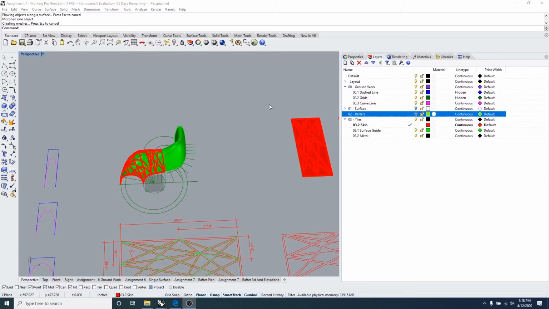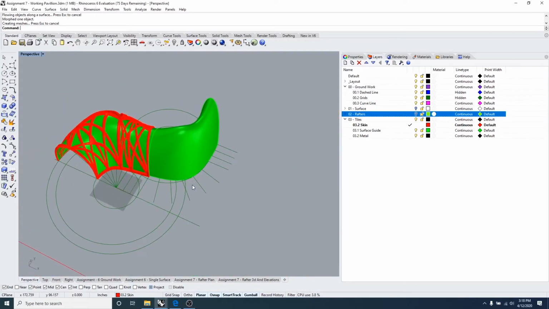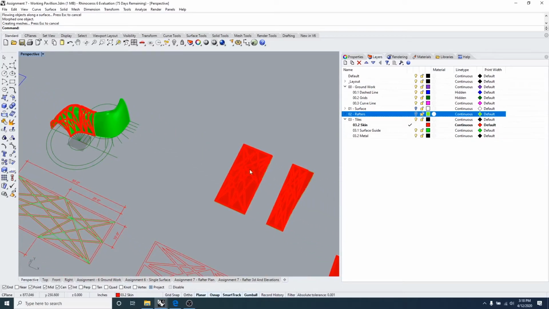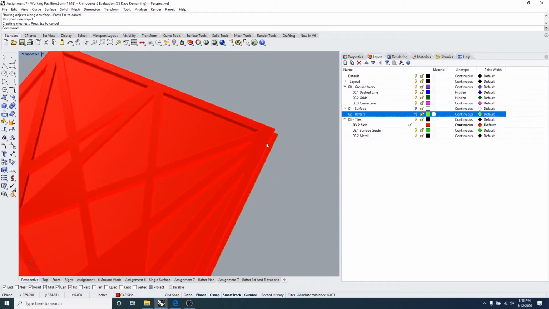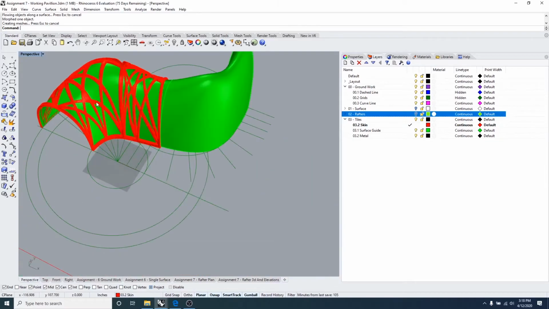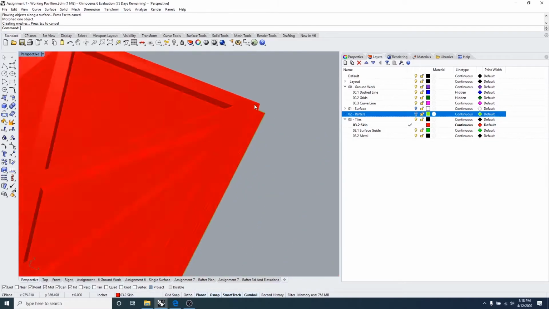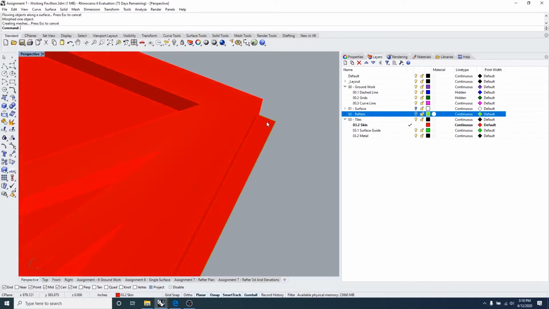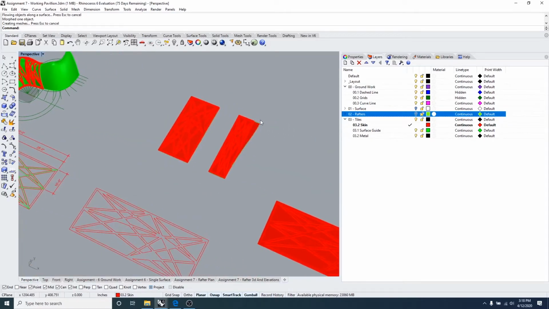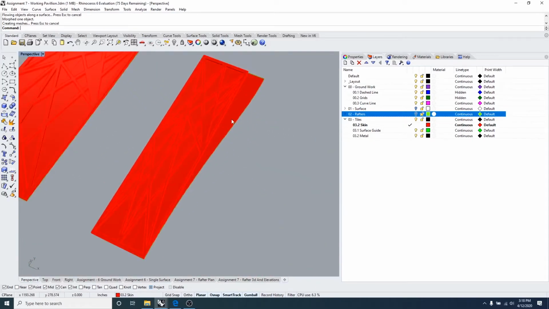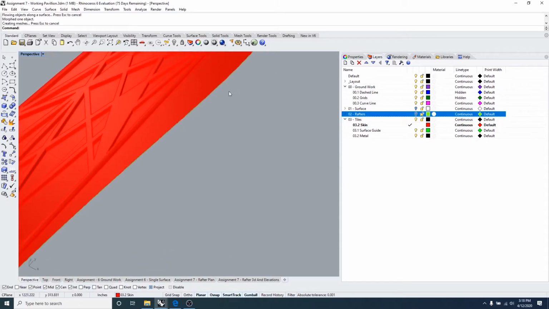Okay, so one more thing. There is an issue with the way that we're going to be doing this. The reason why is because when we create our curve from our surface, there's going to be a gap because our surface is not completely square and our panel is. You can see it here.